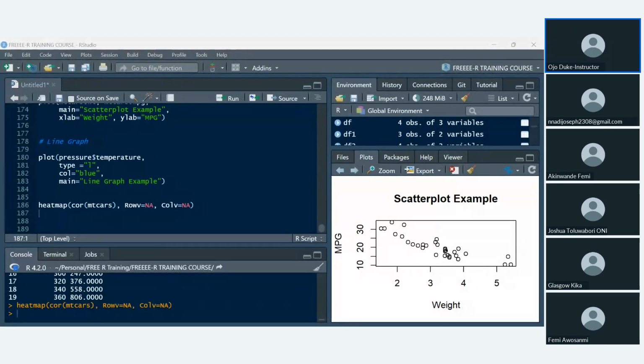Okay, so somebody is getting an error: pressure, temperature, comma, type is not 1. Type is L, just L. L there means line. You check my code again, it's an L, not a 1. It's an L, sorry. Okay, it looked like a 1. It's an L, okay? Check it out, it's an L.